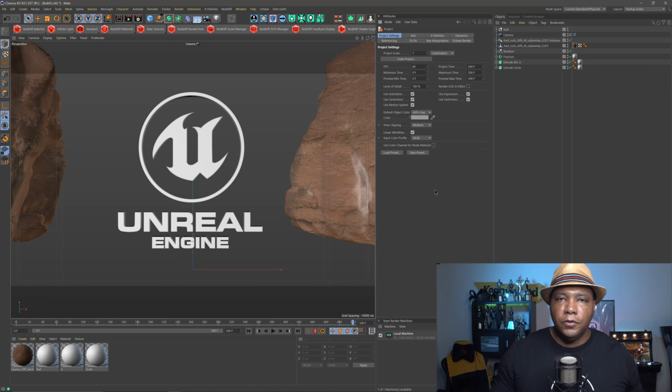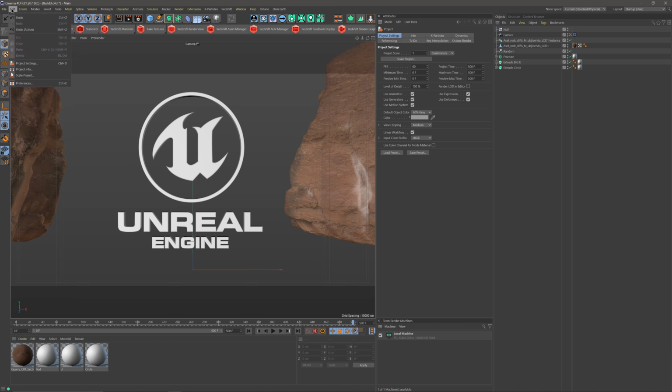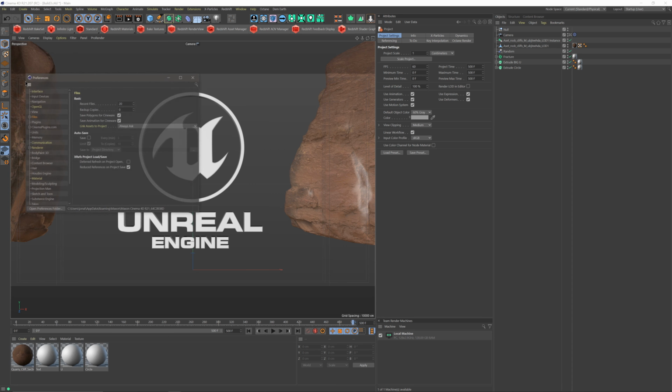life. So before we bring this stuff over into Unreal, there's a few things that we need to make sure we have set. So we want to come over to File. Actually, we want to come over to Edit and come down to Preferences.